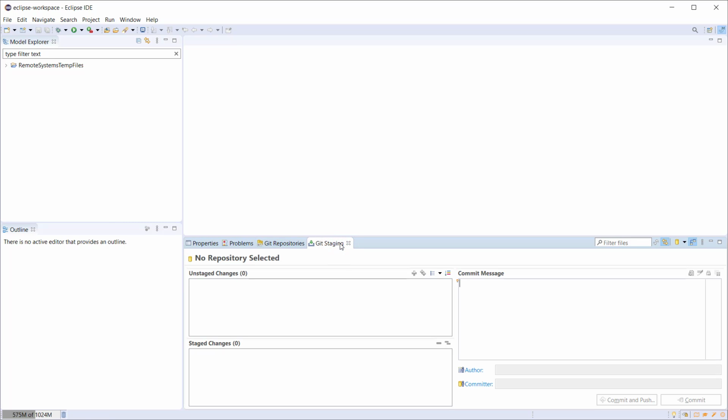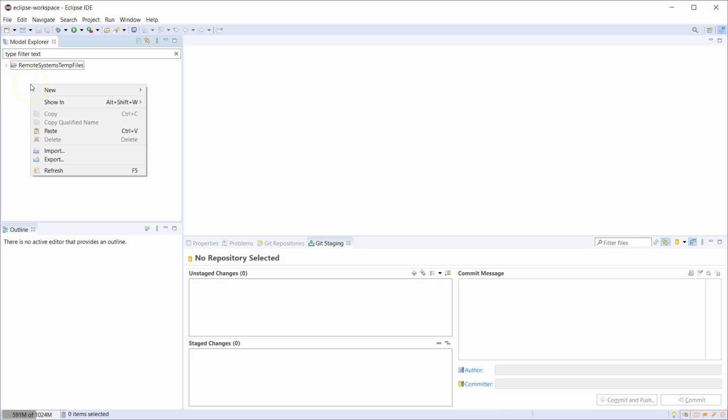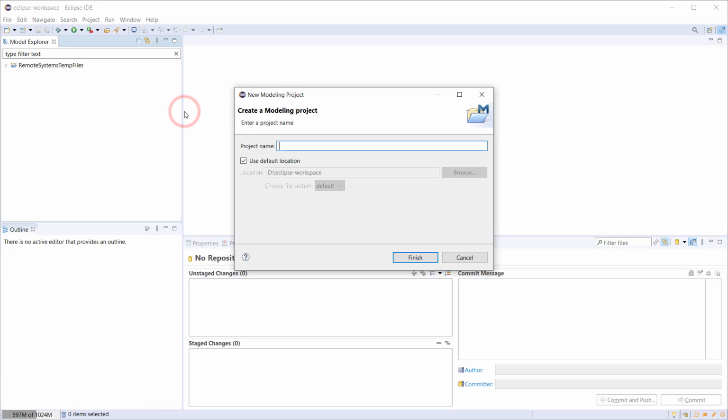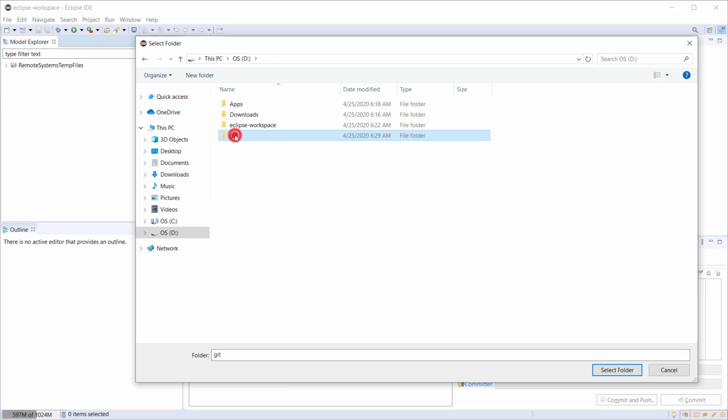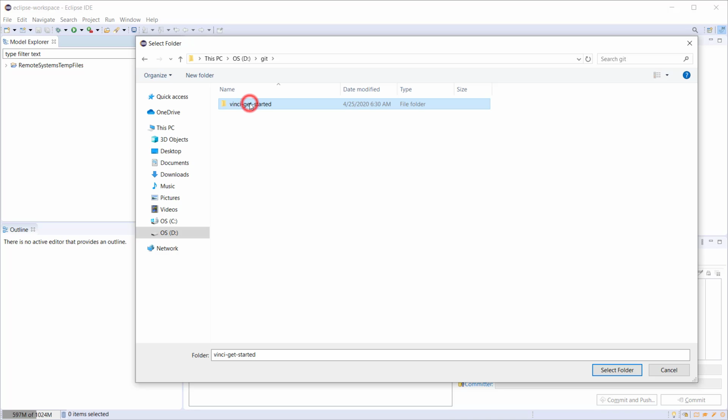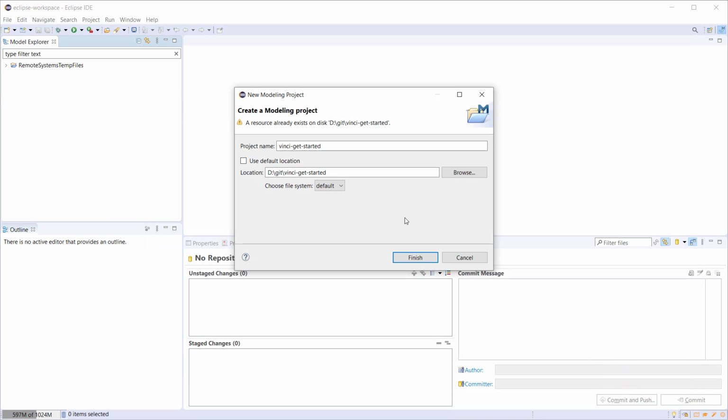The next step is to create a modeling project which will contain the model and generated site. Right-click in the Model Explorer and select New, Modeling Project. Enter project name. Because we want our project to be published to GitHub, we have to change the project location to the directory where we cloned our repository. If you are not using GitHub for storing models and publishing, you may use the default location. Click Finish.